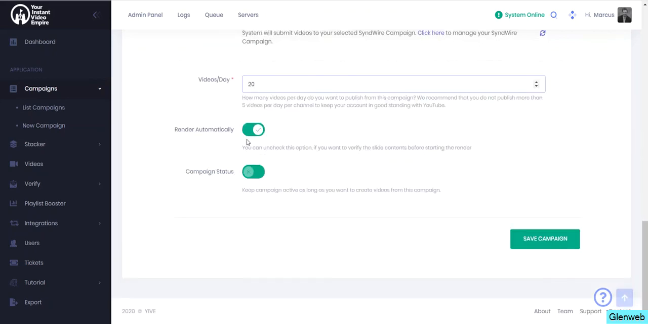So we recommend doing that. If you don't have this checked, even if your campaign is active, it won't do anything. You'll have to actually go in and request each product get rendered individually, and that's probably a pain, and you wouldn't want to do that. But of course it's there in case you want to look at all the slides of the video before we render. I think that's a waste of your time, but that option is there for those of you that want to do that.